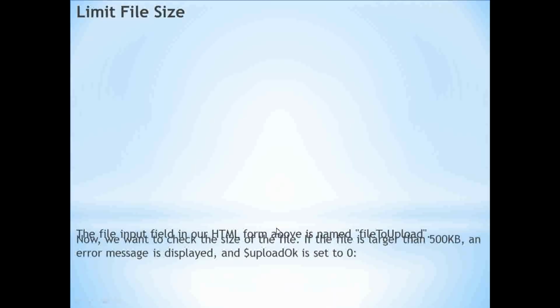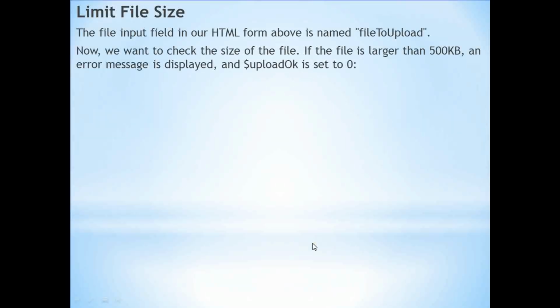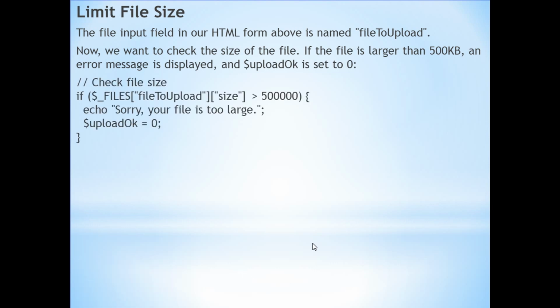Now, limit file size. The file input field in our HTML form above is named fileToUpload. So now we want to check the size of the file. If the file is larger than 500 KB, an error message is displayed and $uploadOk is set to 0. So this you have to write: if $_FILES["fileToUpload"]["size"] is greater than this, echo "Sorry, your file is too large."